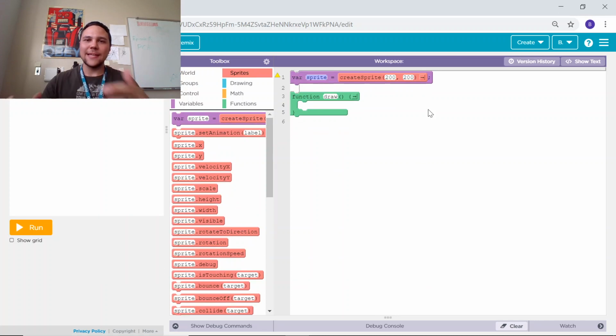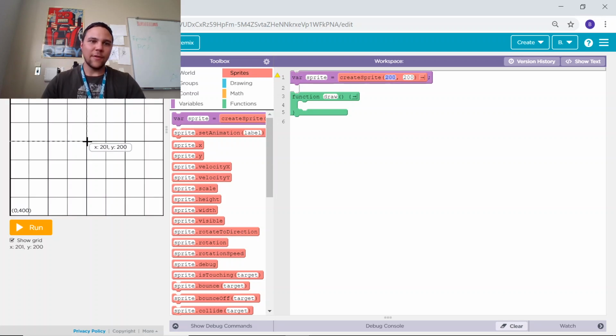So a sprite is a container that really holds all of the information about our character. Later on in your programming career, you can think of a sprite as an object. An object is this container that can hold a bunch of different little pieces of information. So right now the sprite is a sprite, and these 2 numbers here are the x and y coordinates. If you hit show grid, you can see right here in the middle at 200, 200 is where we just created a sprite.